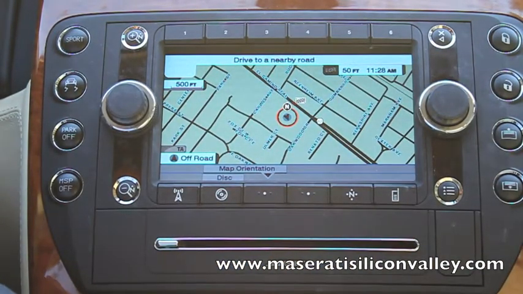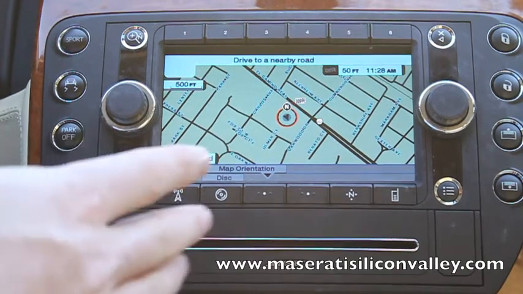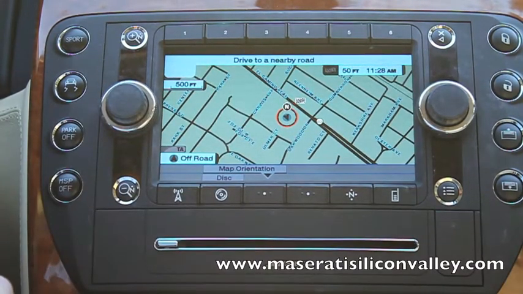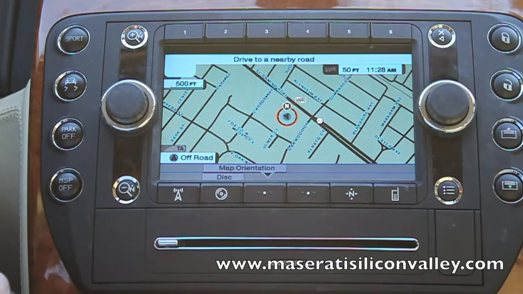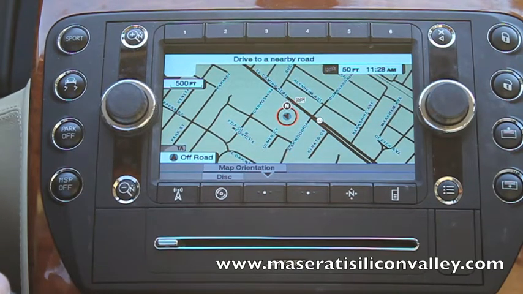I hope that was instructive. Another thing you get with the navigation is you will get a repeat of your instructions in the screen in front of your face when you're driving, right between the two gauges there, the speedometer and the tach. So you do get a repeat of the instructions as well up there.